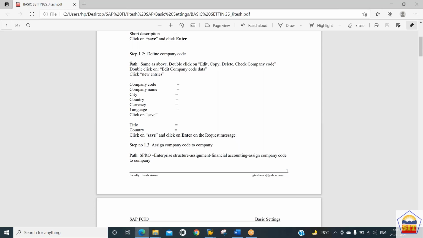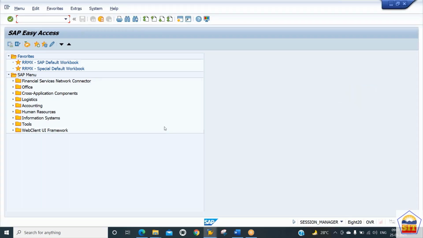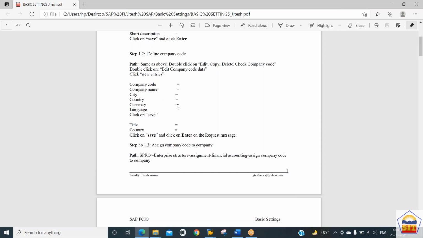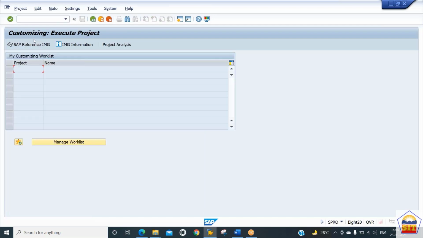And also after this company code, other things will get started. So your SD work will get started, your PP work will get started, because all these things are directly or indirectly going to hit your logistics, your planning department, some other functional areas. So this thing we need to define in the system. How to define? For that, again, the path has been given. You can observe here the path is same, but this time we need to go to the option edit, copy, delete, check company code, and we have the edit company code data. So let's go to the same path.